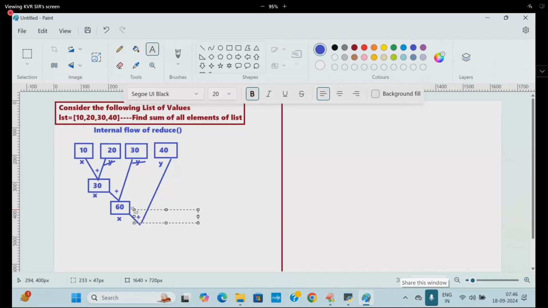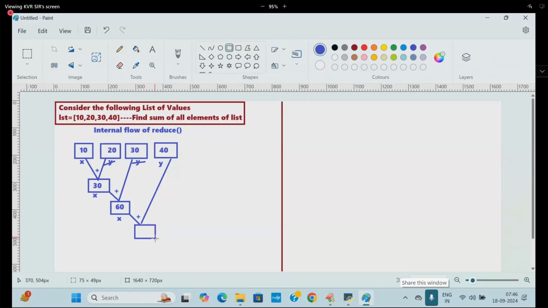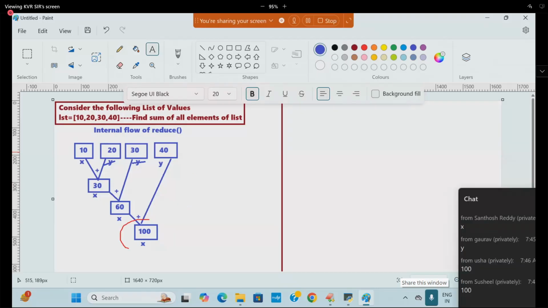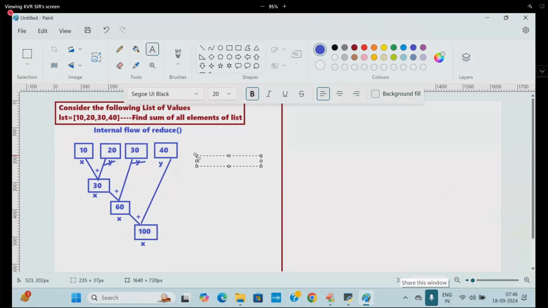What is the result going to be? The result is 100. Where is that present? X. Do you have any succeeding element here? No more succeeding elements here. So which value does the reduce function return? The first variable value. What is the first variable value? 100. Here I am writing, since there are no more succeeding elements.